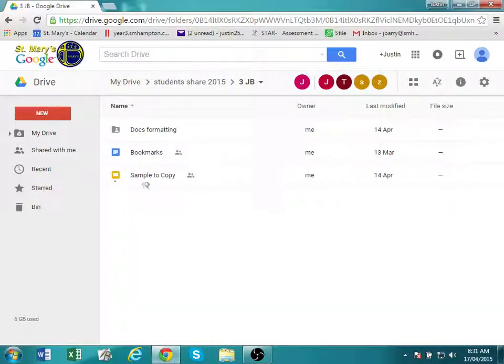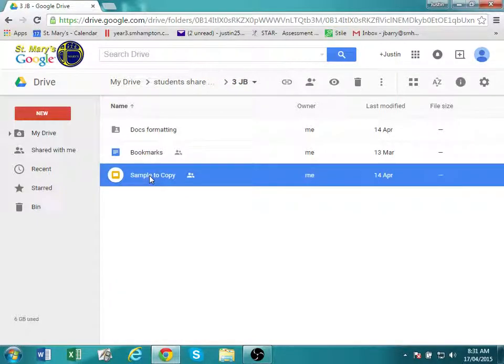And here is the one that says Sample to Copy, an example of what we're going to use today. So obviously this is what we're going to copy. So remembering, if you're using a PC, you'll do what I'm doing here. If you're using a Chromebook, it's a little bit different. I'll explain that one as well.